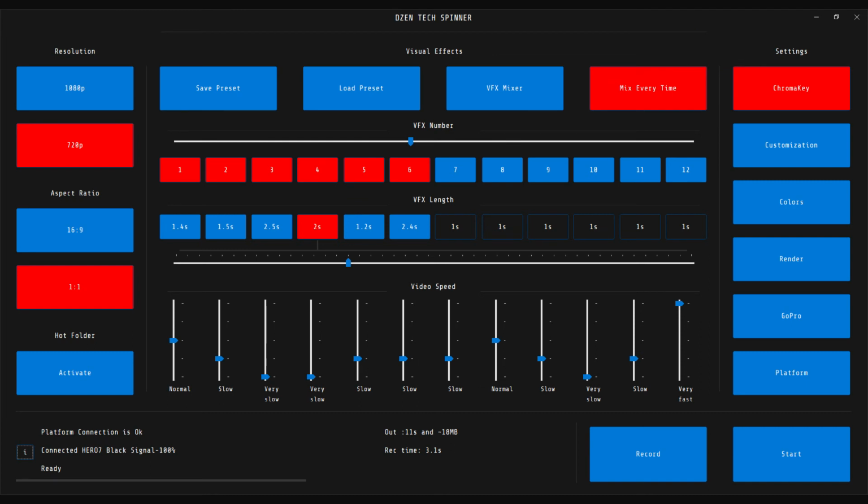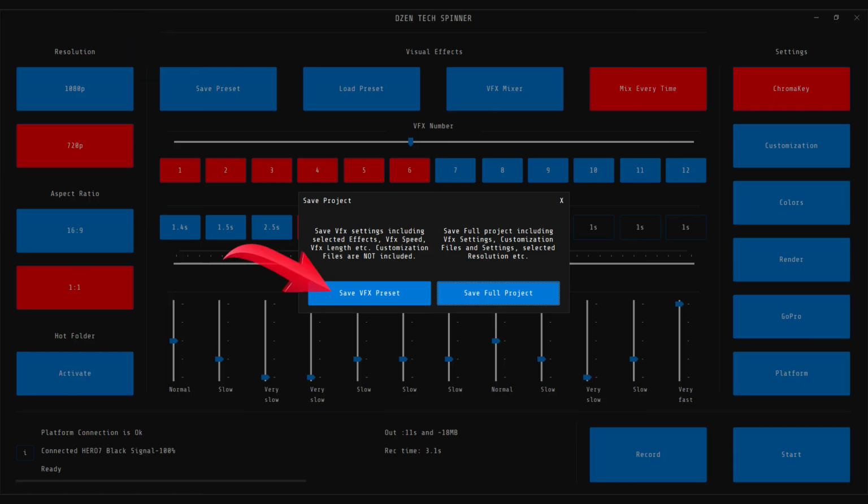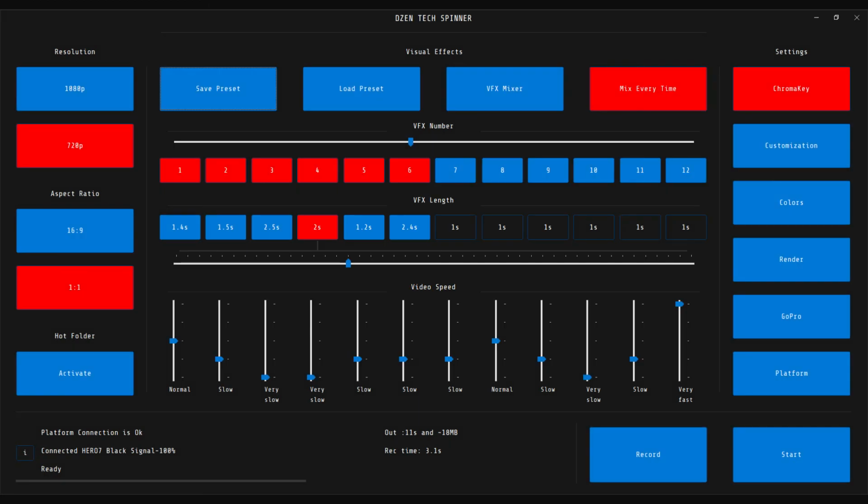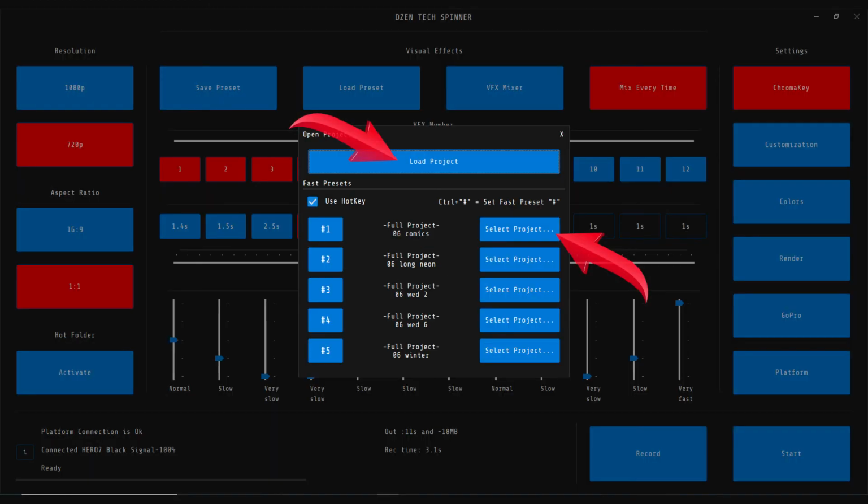And now you have configured everything and want to save those settings. It's super easy, just hit Save Preset. Here you can choose whether only the effects with this sequence, duration and the speed will be saved, or in general all settings including customization. And then you can load the preset using this button. If you activate the hotkeys, then you can switch between them using keys Ctrl+1, +2 and so on.